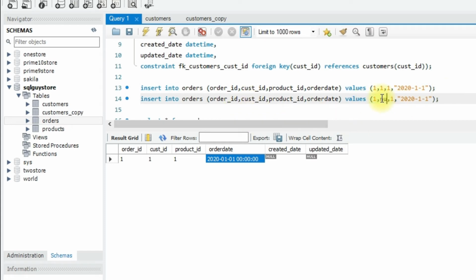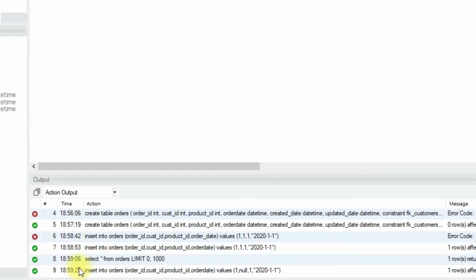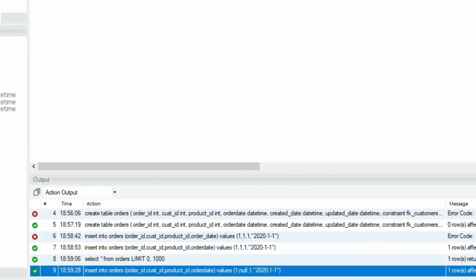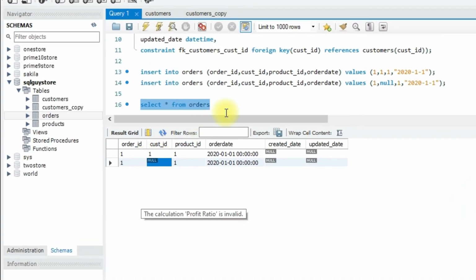So there is no condition that null values cannot be inserted in the foreign key column. So let me try and show it to you. Yeah, the query ran successfully. So there is no issue in adding nulls in the foreign key column.